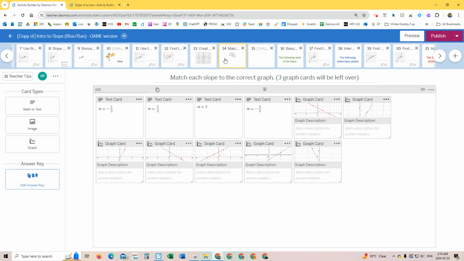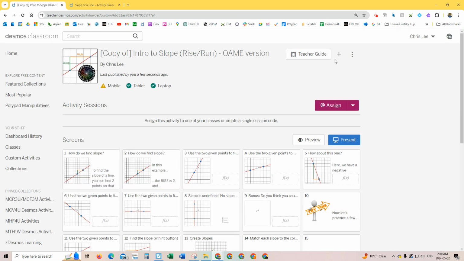So now all that's left is I'm going to publish it so my kids can use it. So now I just go here and push publish. And now I have my own activity that's ready to go, and I can now assign it to my classes or assign a single session code.